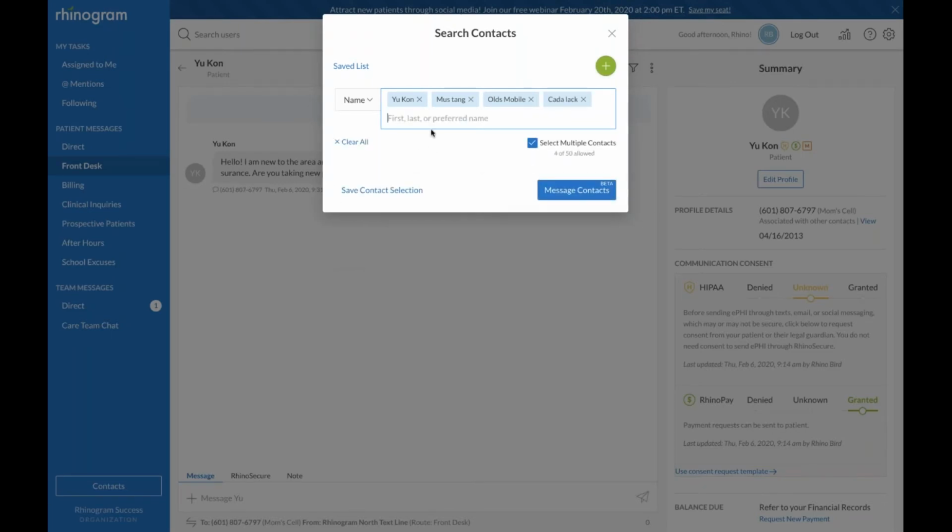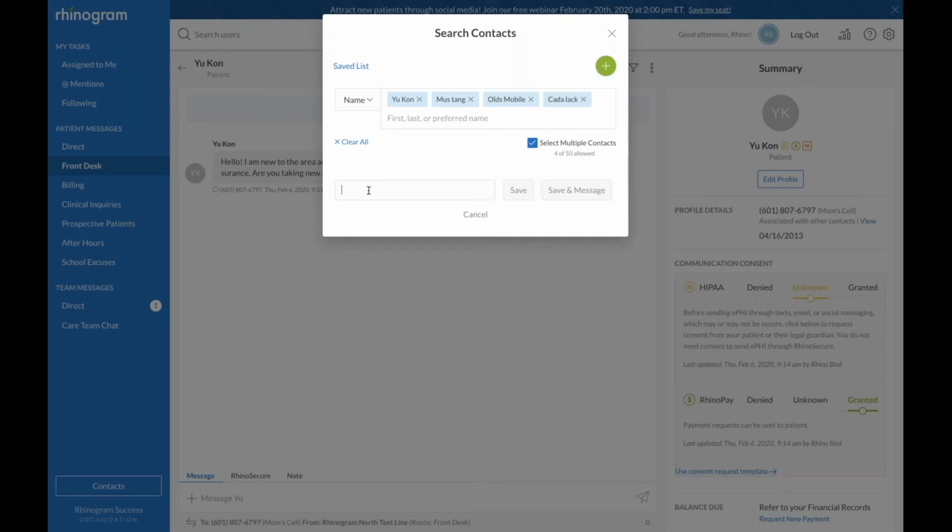Now, once we have all the names selected from the list, you have two options. Option 1 is to save this contact list so that it's easy to navigate to in the future and you do not have to keep searching and building this list on the fly. To do that, in the bottom left-hand corner, you have an option called Save Contact Selection. Once that's selected, it's going to ask you to name this list.